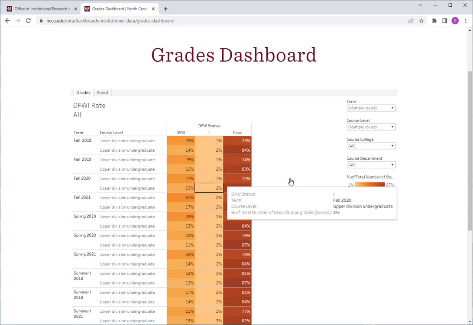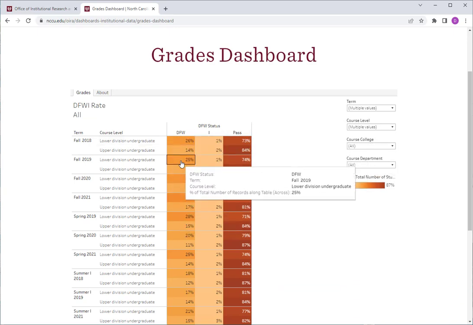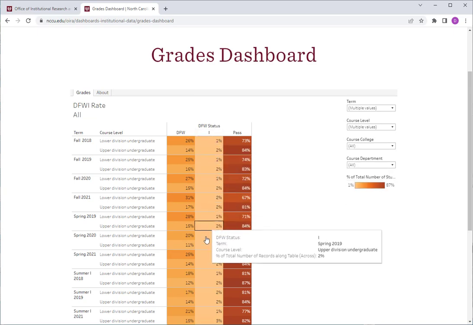This dashboard is one of the simpler dashboards. You can see that it's showing DFWI rates for various terms and course levels. And then it's also showing the DFW rates, the I or incomplete rates, and the pass rates. So one of the main features of dashboards is the ability to filter the data. So for example, rather than seeing all of the different terms here, let's just view fall 2021 data.